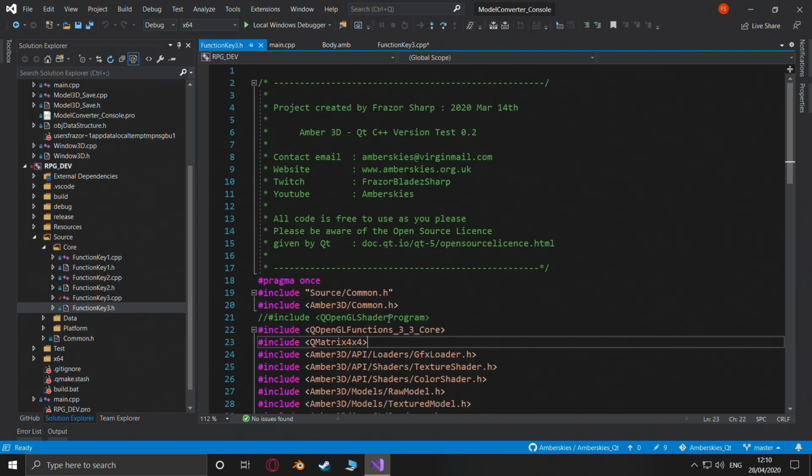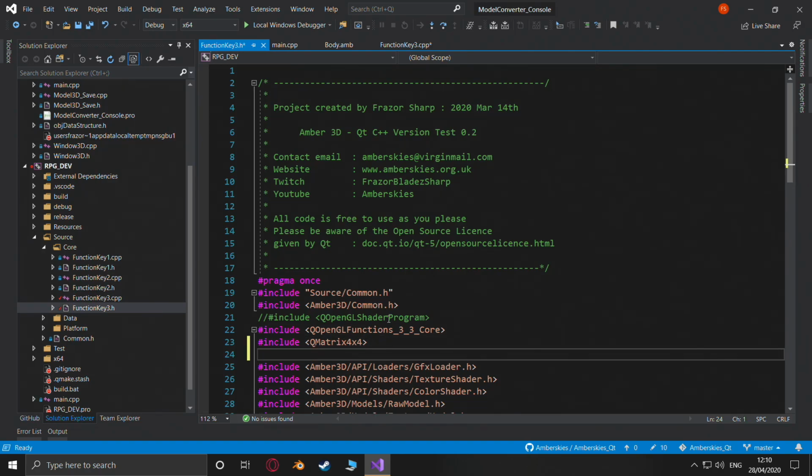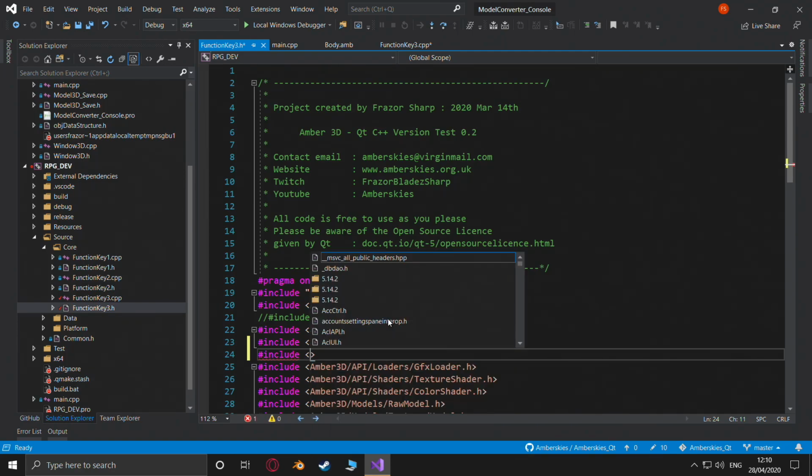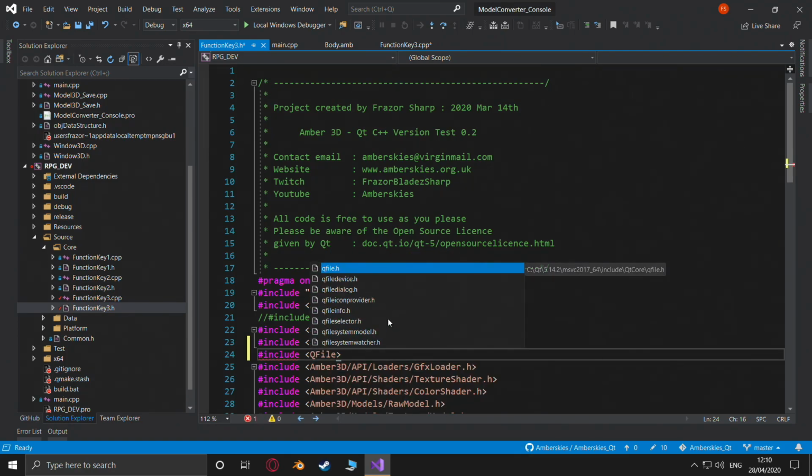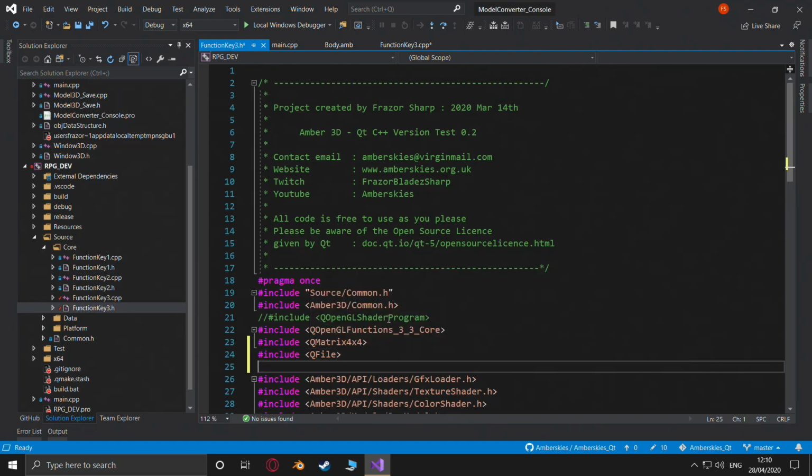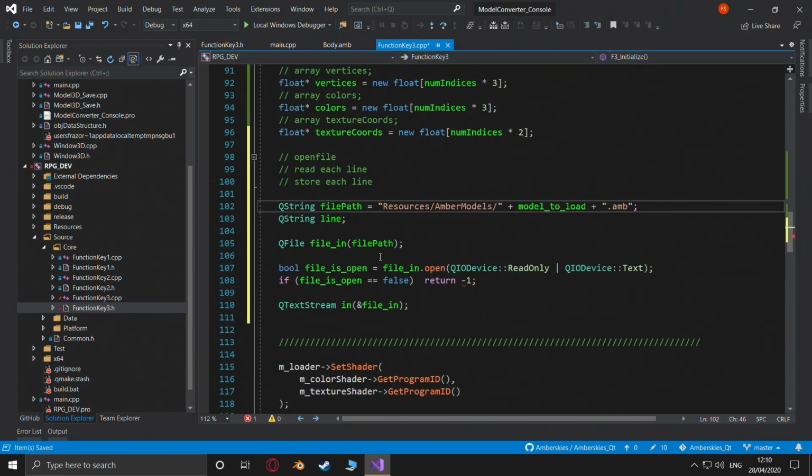We didn't need that. Okay. Hash include QFile. Let's carry on with this. QFile, file in, file path.